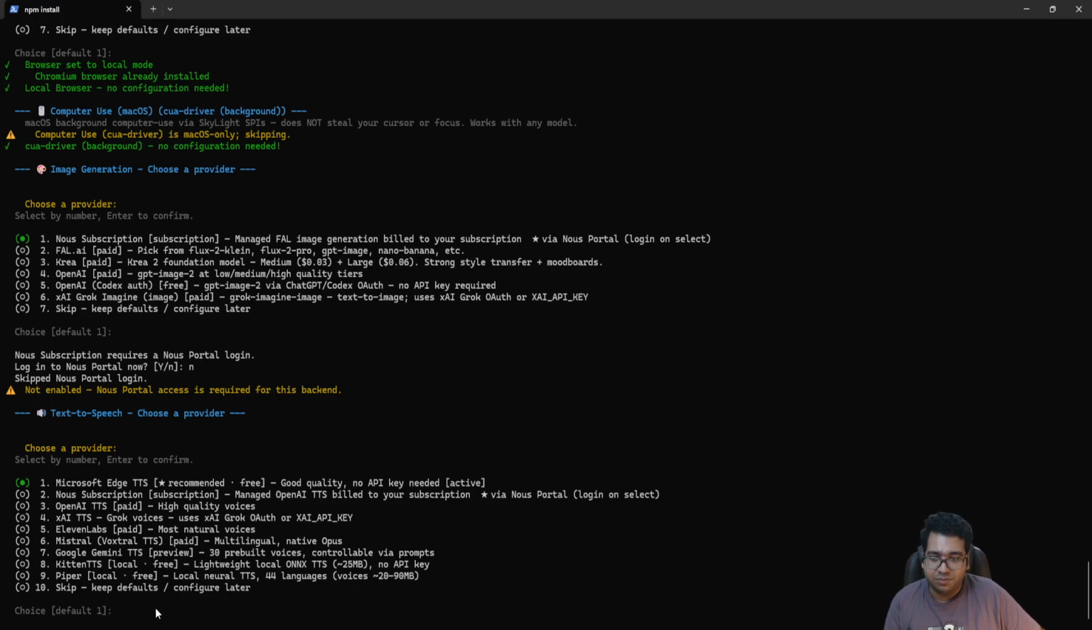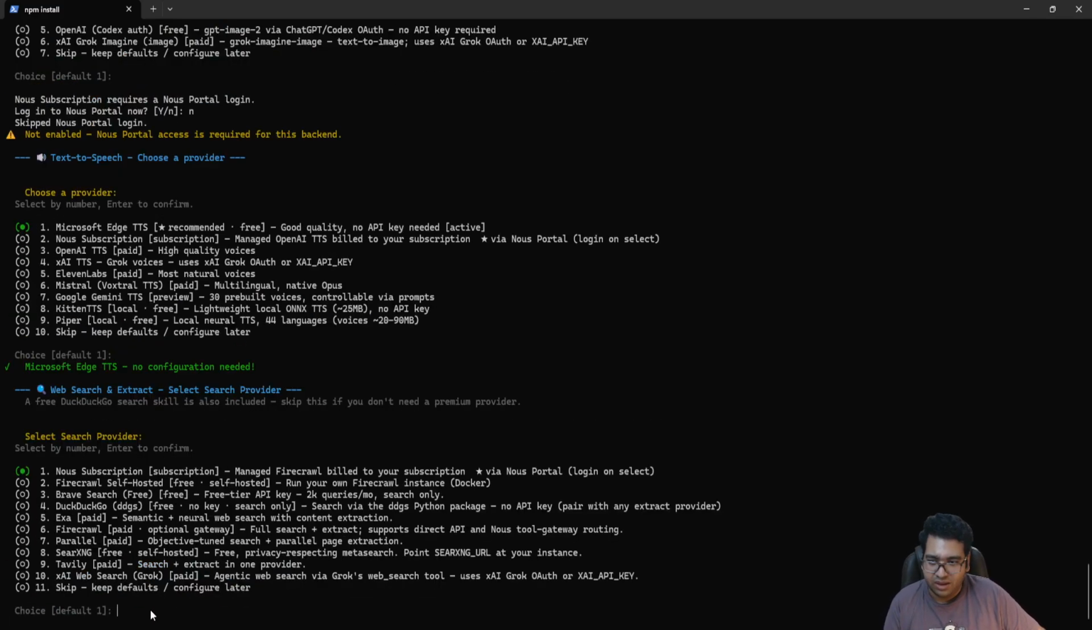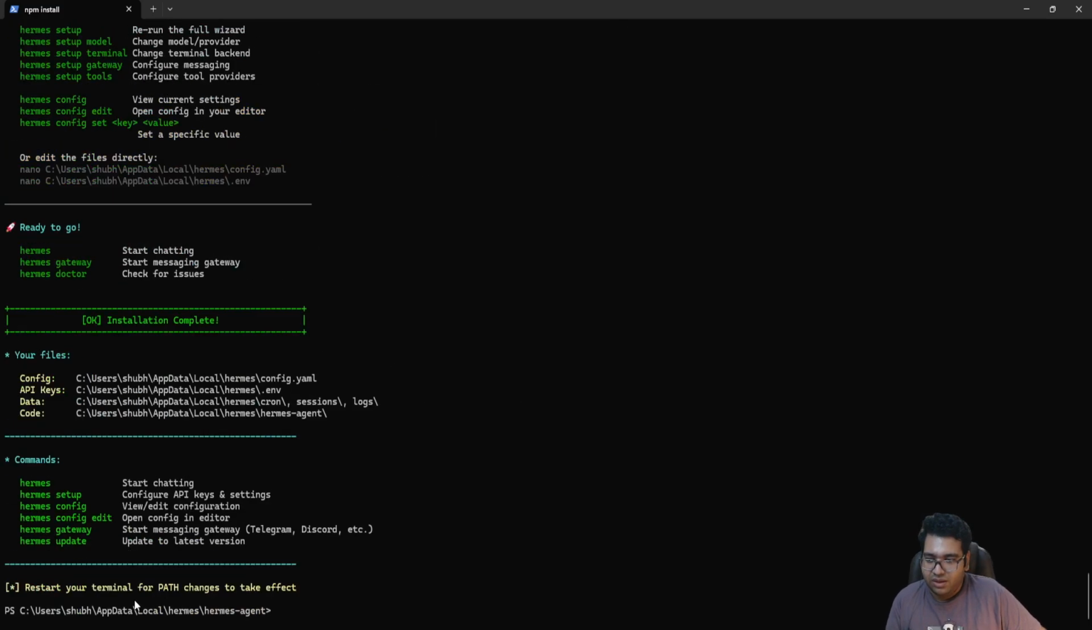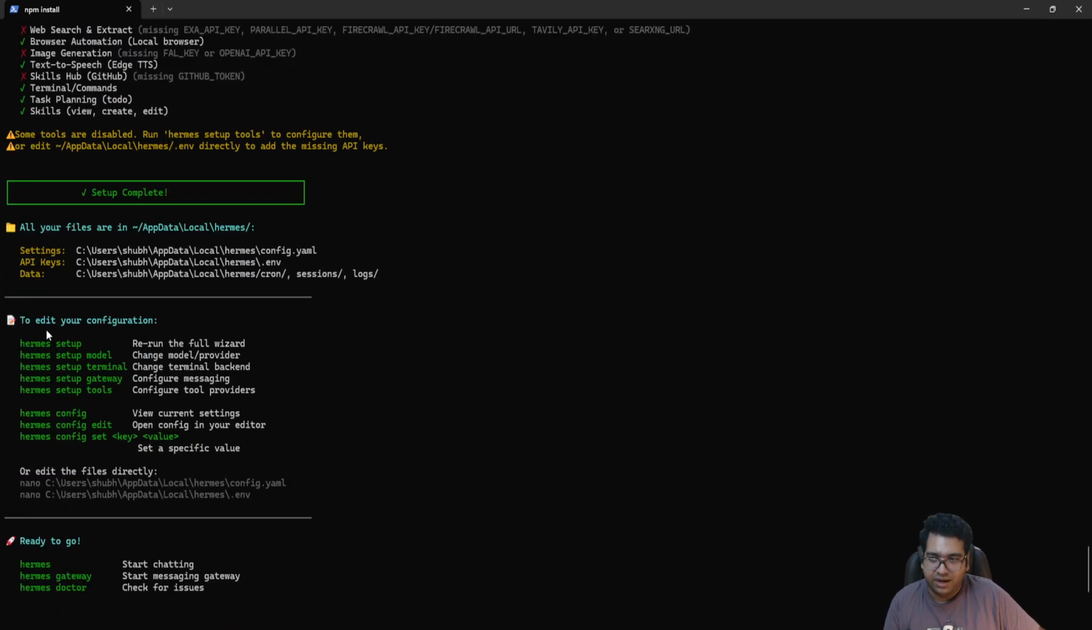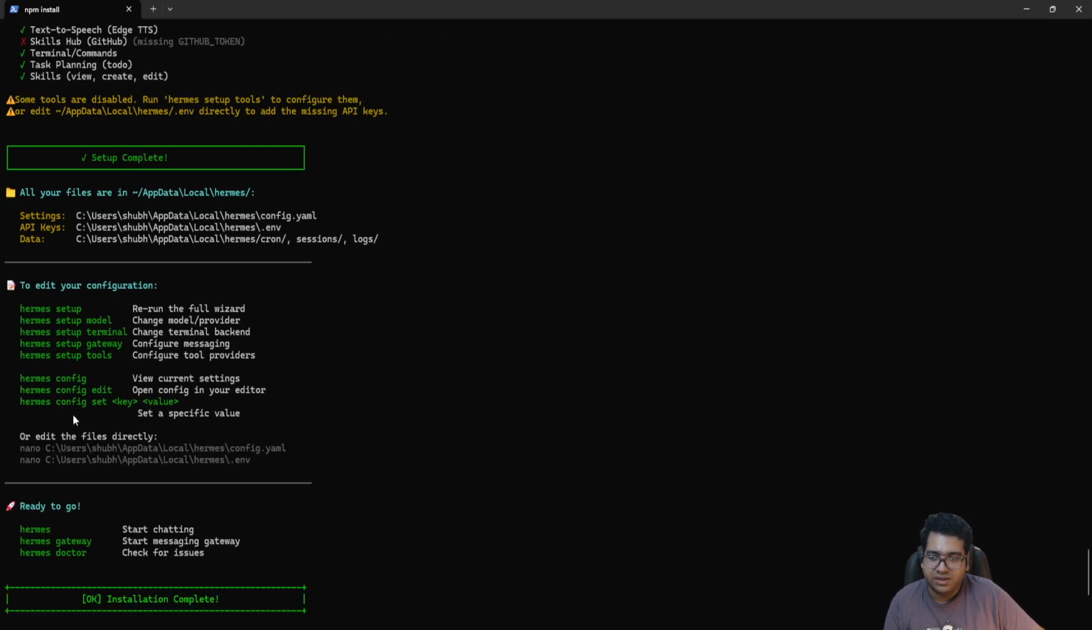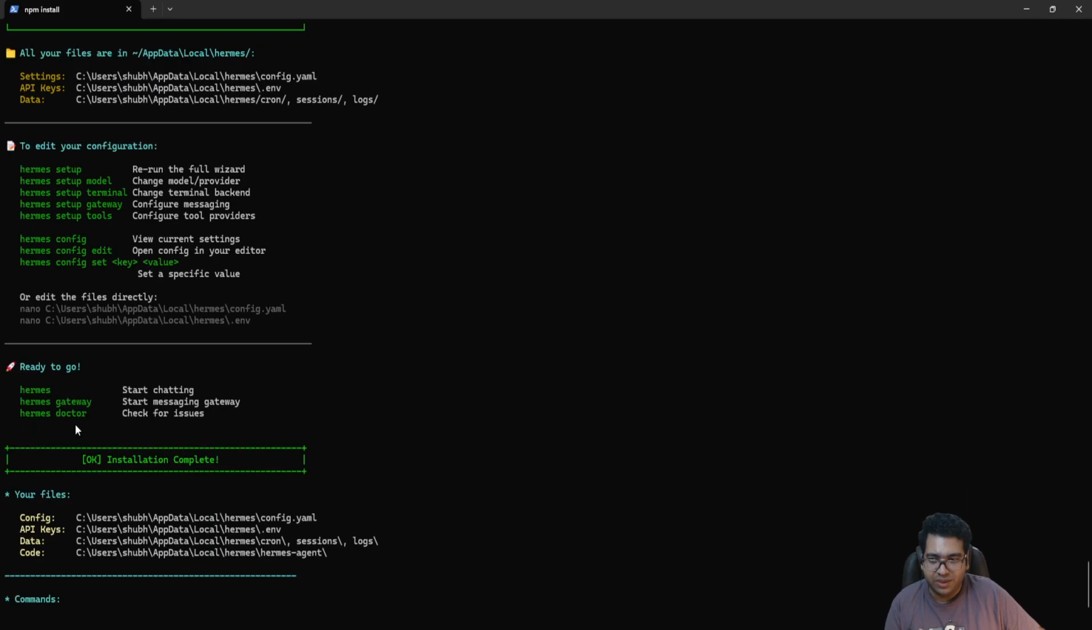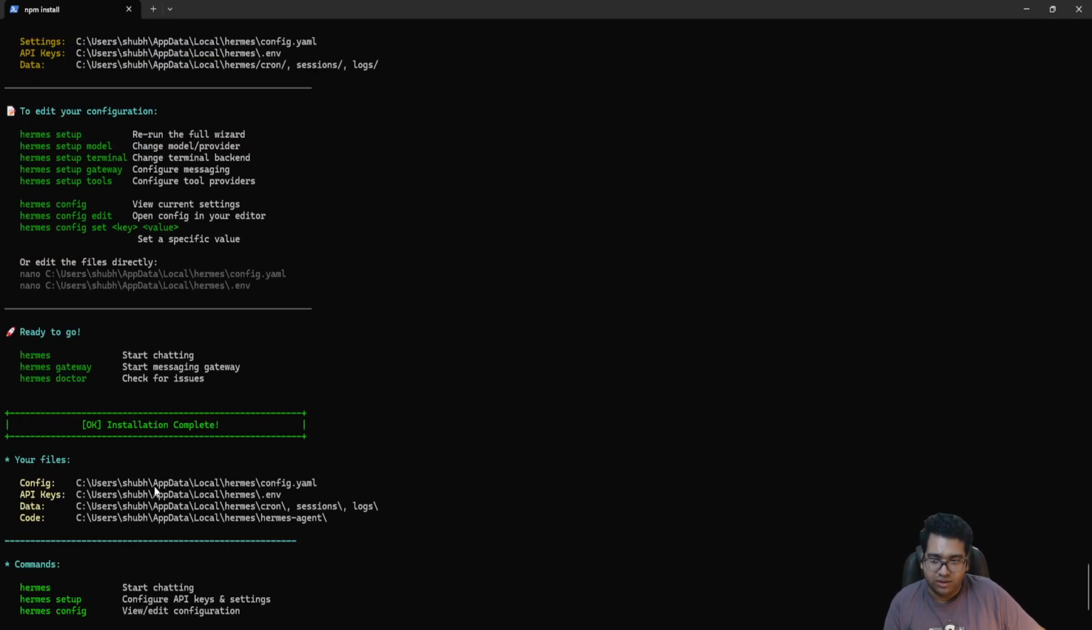The next step is to choose the provider for TTS. The first one is free, so just hit enter. Then a search provider. Now you can again see, you can either skip these things or you can choose the free options which are there. For now, I'll just skip it because I don't require it. I'll hit enter. Once it's available, it will give you details of your entire setup. And it will give you a list of commands, for example, if you want to rerun the entire wizard, change the model provider, change the model also, and all those things.